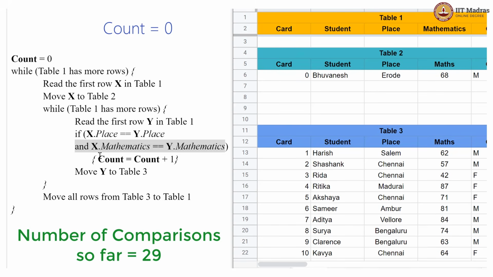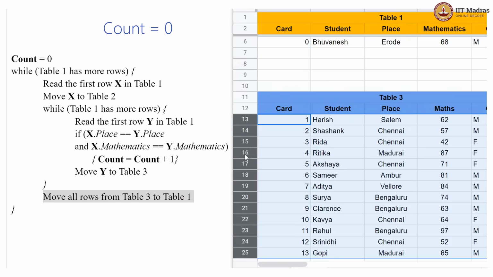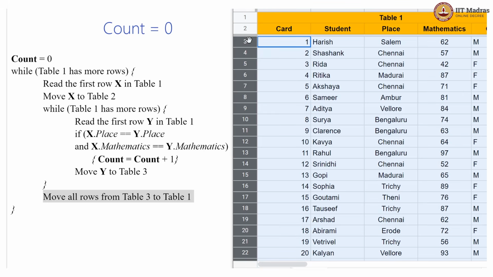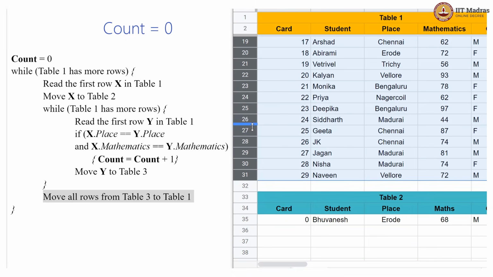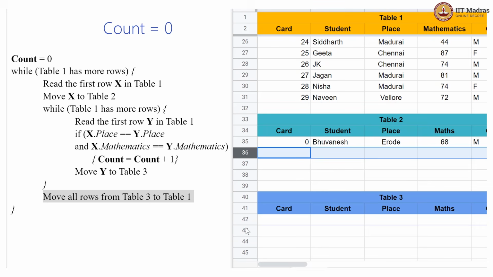So now table 1 is empty. So this condition is not satisfied. We are now out of the while loop. Once we are out of this while loop, we now go to the next line of code, which is move all rows from table 3 to table 1. So we empty table 3 and move it all to table 1. So here now they are all back in table 1 and table 3 is empty.